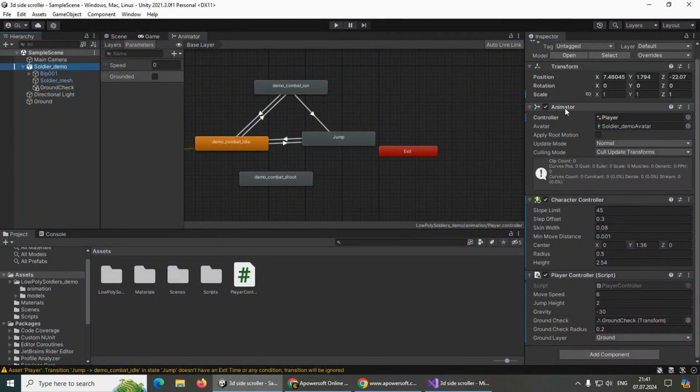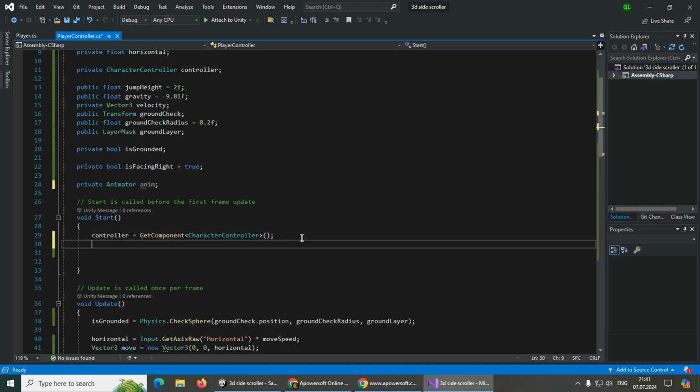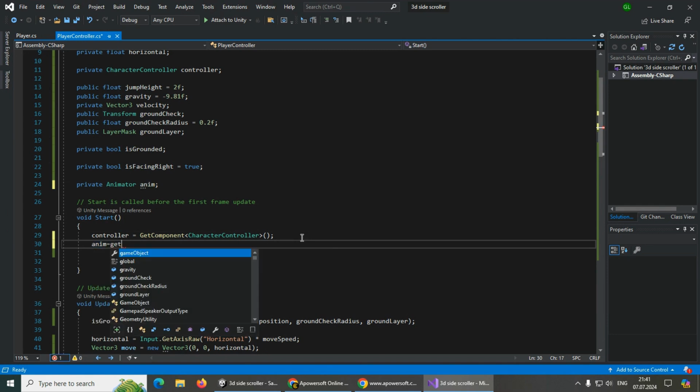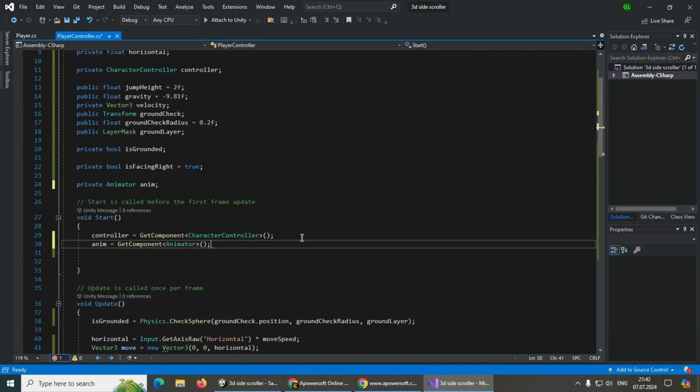soldier, this one. And well, let's create a private animator. Let's call this one anim simply. And now in the start, let's use the getComponent method, just like we did with the character controller. So we will say anim equals getComponent. Component name this time is Animator, brackets, and semicolon. Now we are able to use our anim.